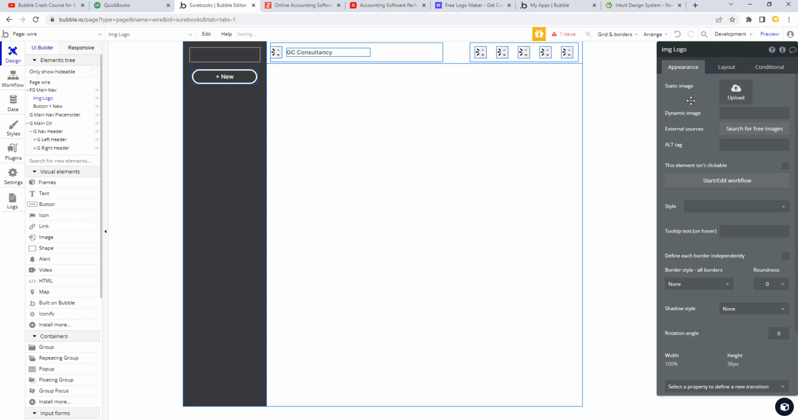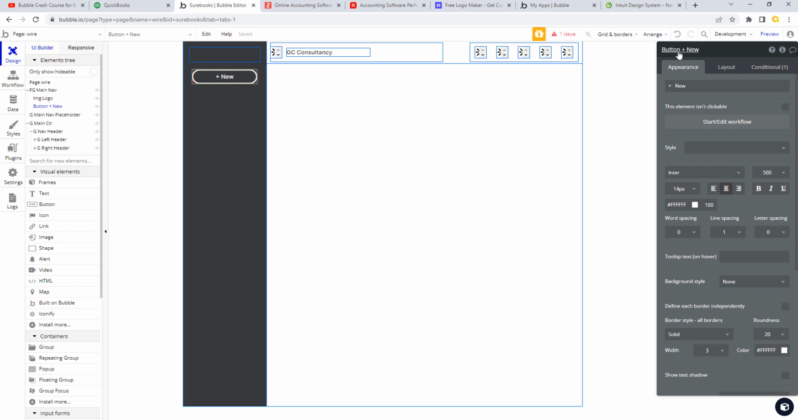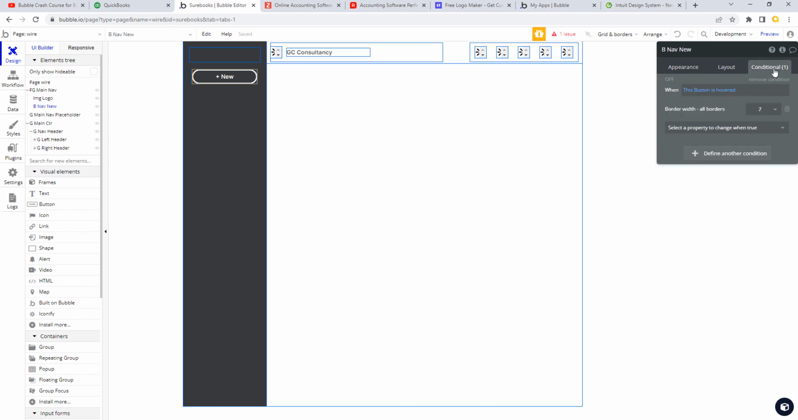Okay, so image logo. Okay, right. So what we need to do now, just going back to our button, is name it. So I just give it a B to let me know it's a button, and I'm going to call it nav new. Okay, and we've set up all our styles, including our hover condition.